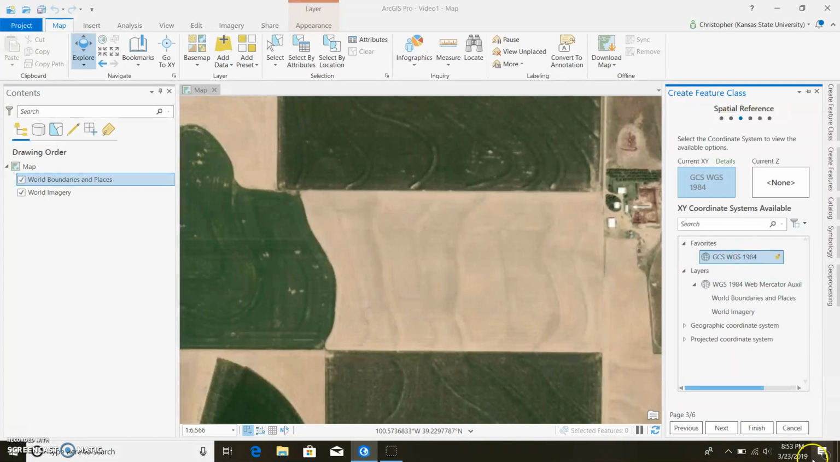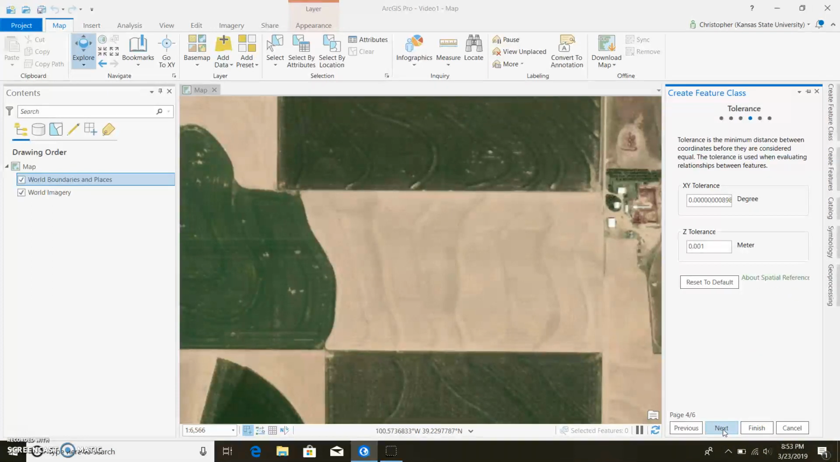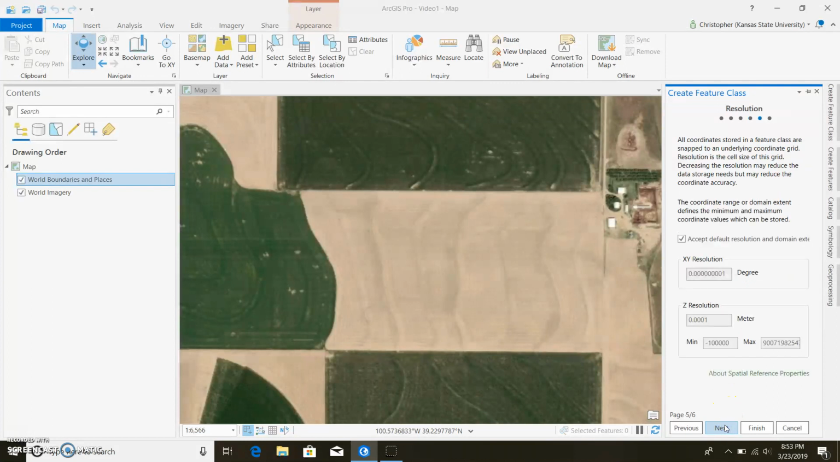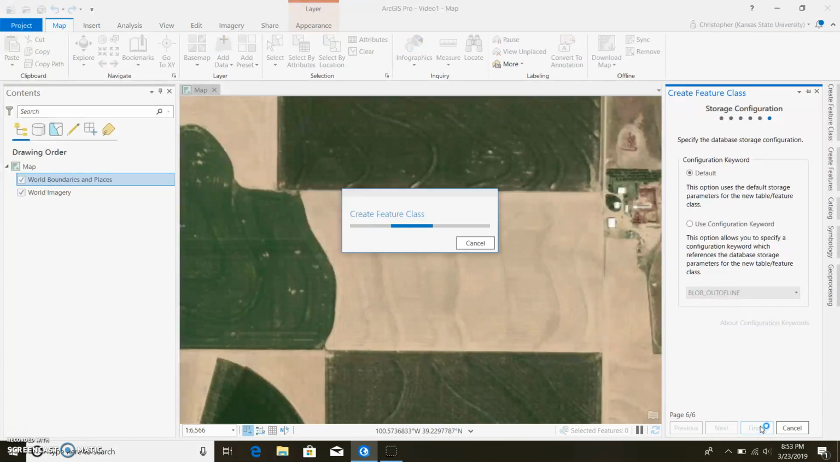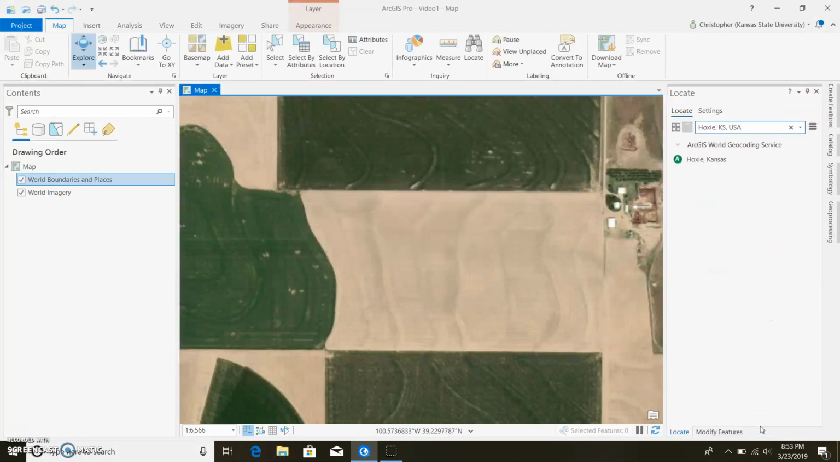So we'll go ahead and select that. And everything else is good. On our tolerances, resolution, so you can go ahead and click Finish.